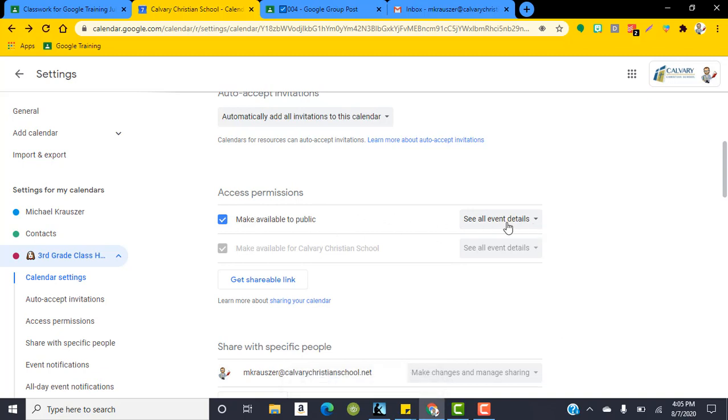Now, you can give them more directions here by this drop down. I'm going to click on it. You can say see only free busy, hide the details, or see all event details. For a homework calendar, I want them to see all event details. Why? Well, because the event details are going to be the homework assignment. It's going to be the attachment. It's going to be the instructions. It might be the encouragement.